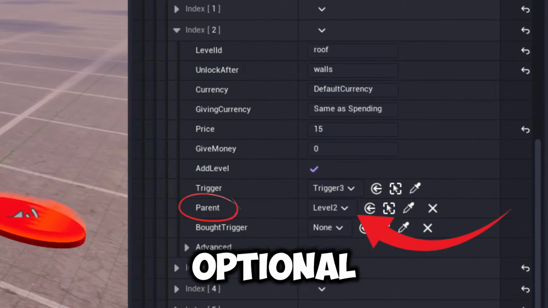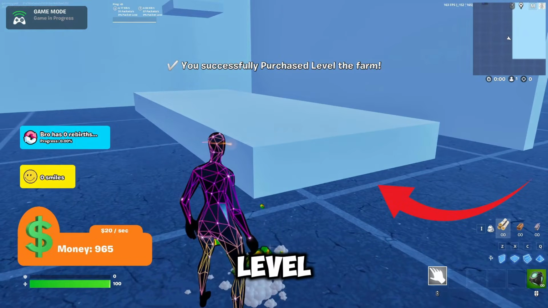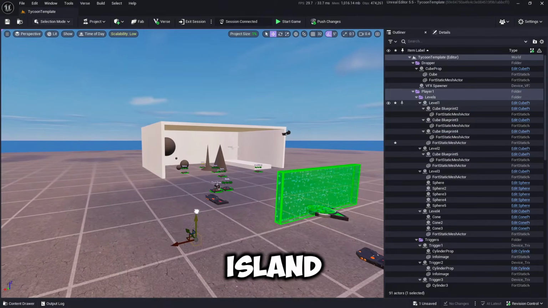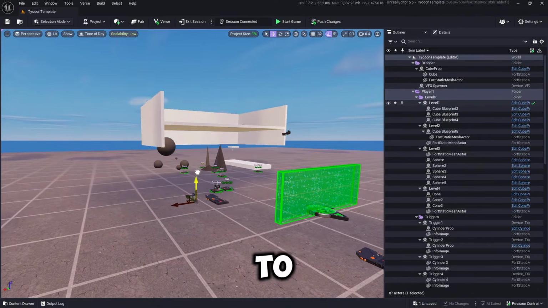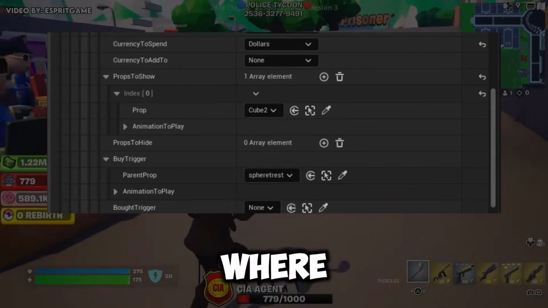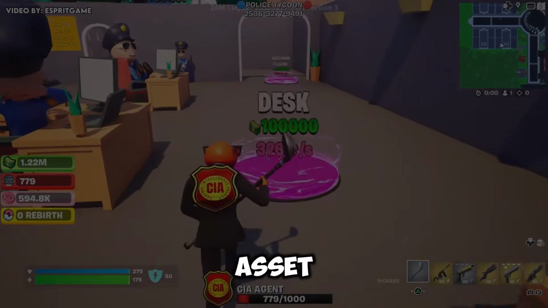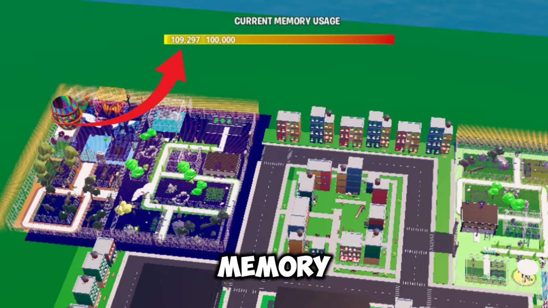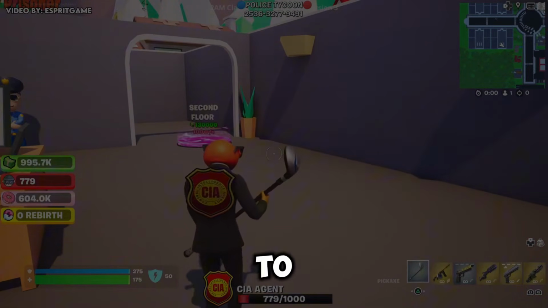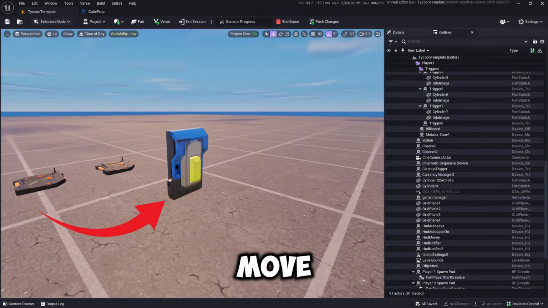The parent is an optional prop that shows up after the player successfully purchases the level. Once again, this prop could act as a parent, and you could put it below the island. Then all the children that are attached to it will show correspondingly with animations as well. Unlike others where you have to convert each of your assets to a prop and put every single asset into the manager, which takes a lot more memory, ours uses one single prop and everything attached to it, including static meshes, props, particles, and devices, will move with it.